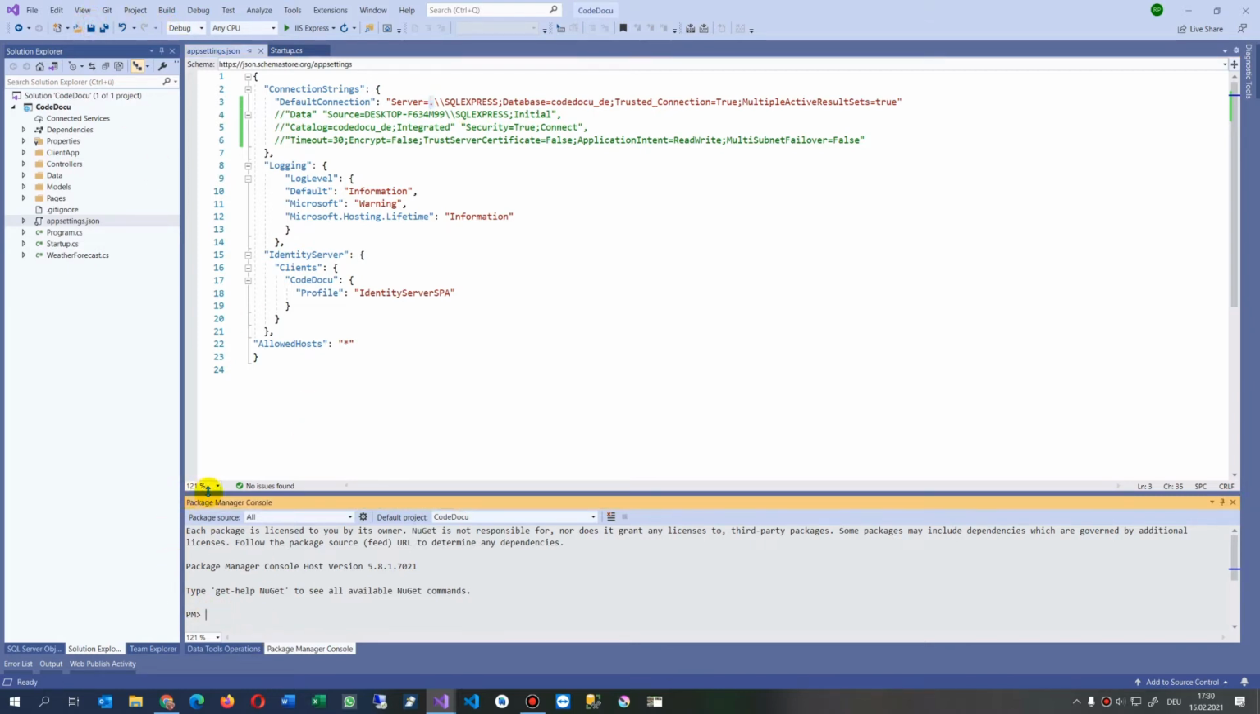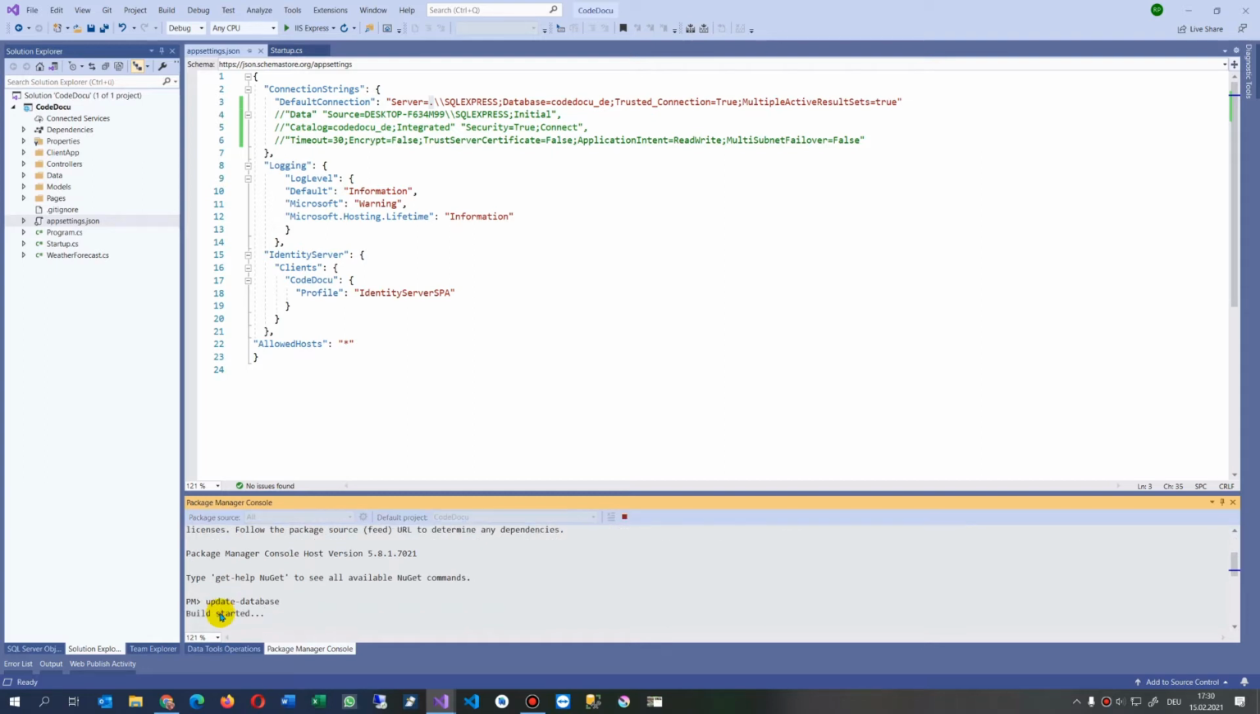We go to the package manager console, and there we say update database. Build started, build succeeded.